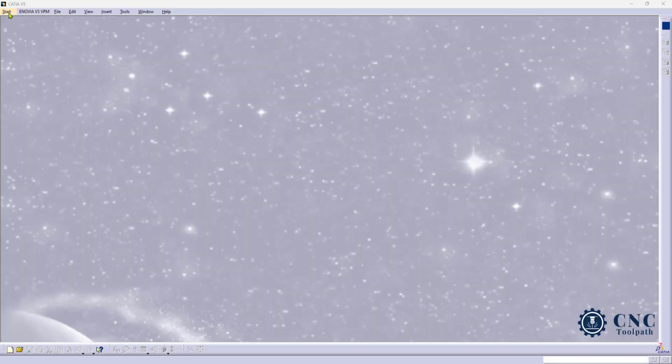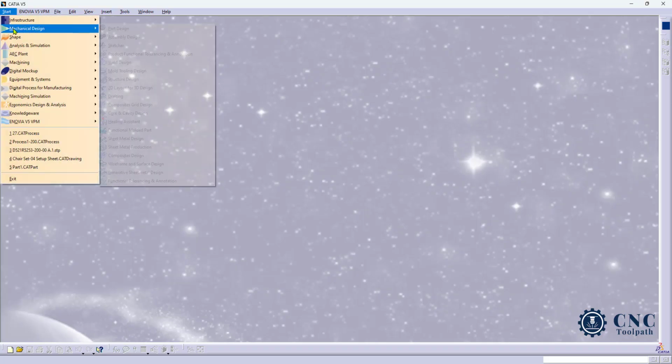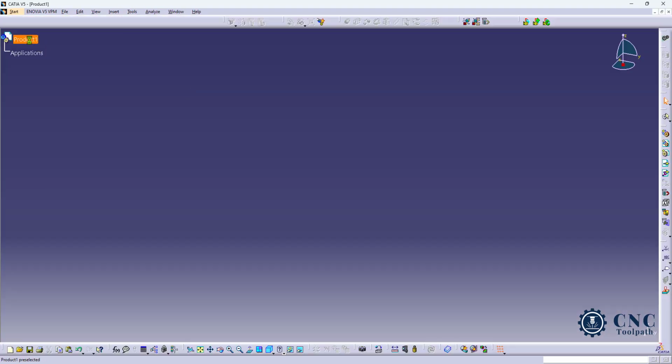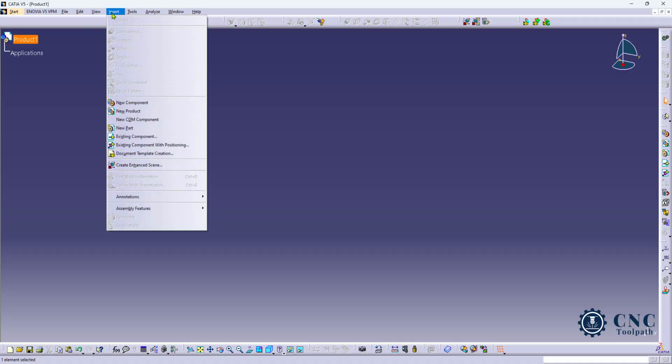Step 1. Open Assembly Workbench. First, launch CATIA. From the Start menu, go to Mechanical Design and select Assembly Design. Once the Assembly Workbench is open, go to the top left corner and click on Product.